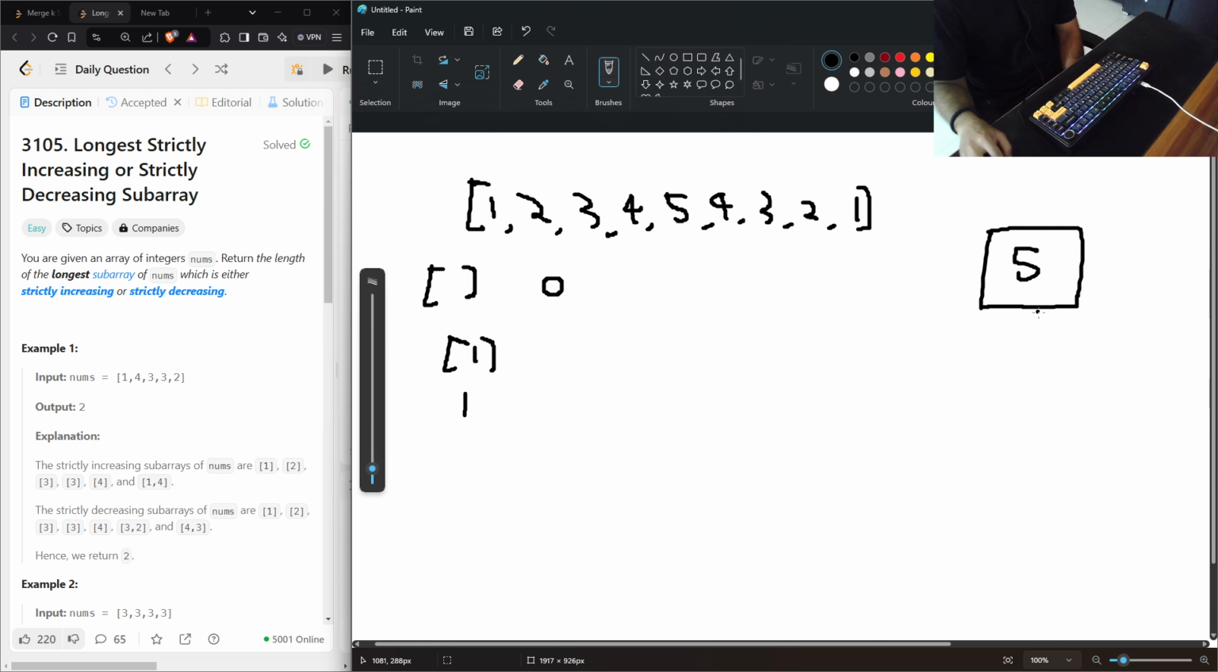It's still gonna be 5. Then we move to the second element, which is 2, and we found that the element that we just pushed in the stack is less than what we are currently at, so meaning we are at an increasing trend. We don't want that.